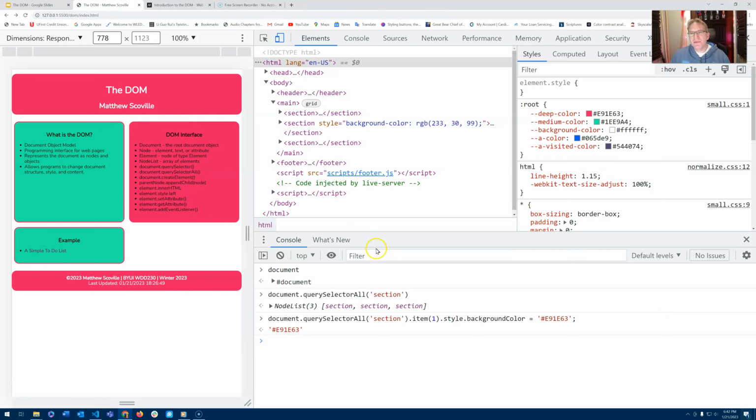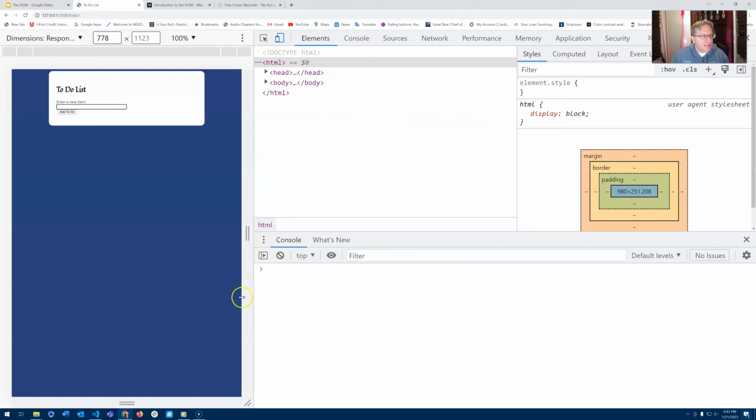So let's take a look at some of the other things we could do with access through the DOM. So we're going to look at this simple to-do list. And this is something that was based on an example on the Mozilla Developer Network. It has some additions to be able to use local storage, so it should persist from one session to another. So if we want to enter a new item, let's say learn about the DOM, we want to add that as a to-do item.